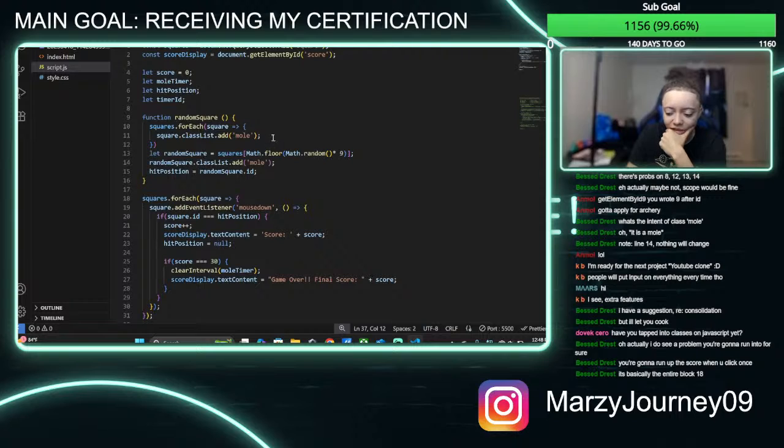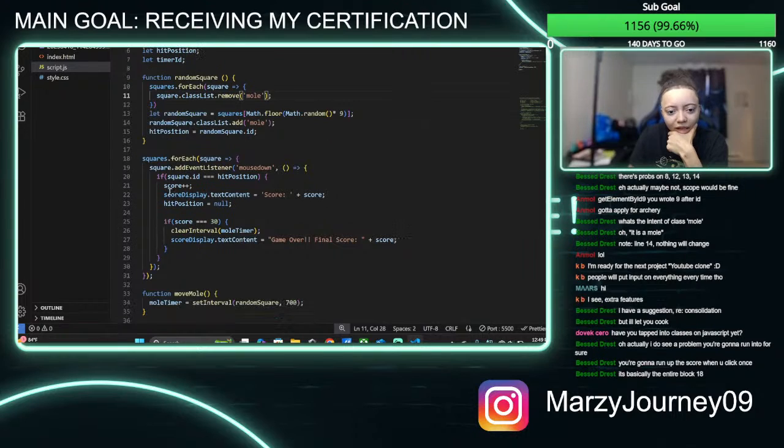Oh, I see the problem. One of them is supposed to remove, one of them is supposed to add. I'm stupid. I think it's this one. I'm not positive. So you're going to run up the score when you click once. It's basically the entire block 18. So I've written something wrong in here. If square ID equals hit position, score plus plus, score display, hit position equals null.